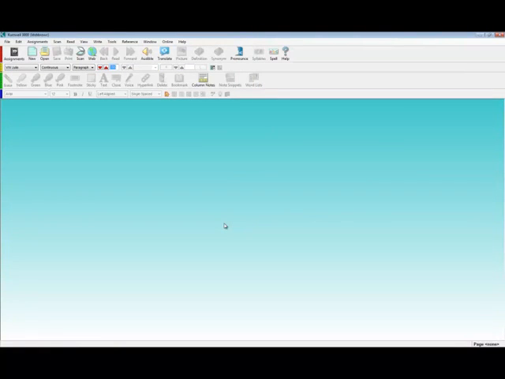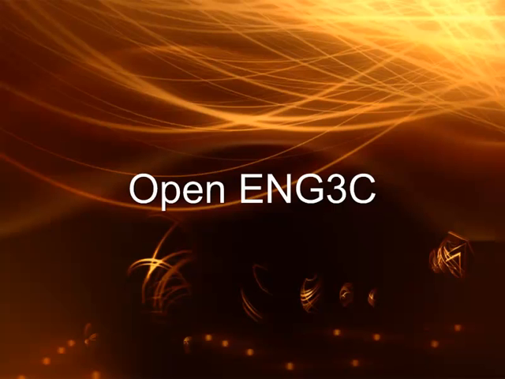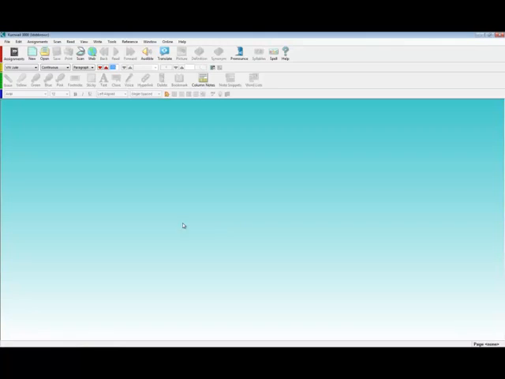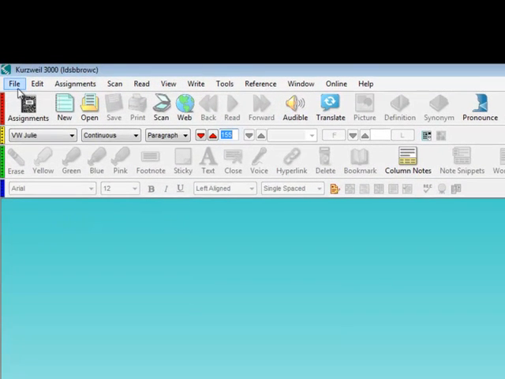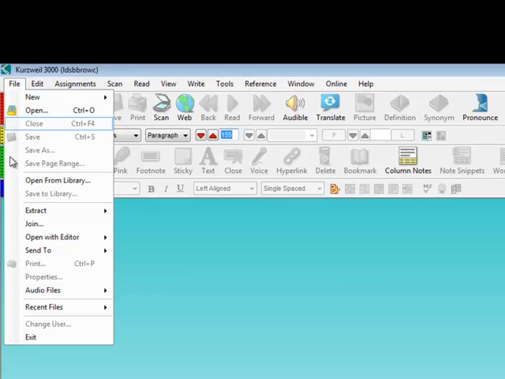This is the Kurzweil home screen. Let's get started by opening a course. Go to the top left area of the screen to the File drop-down menu. Scroll down to Open from Library. Remember to go to Open from Library, not Open.